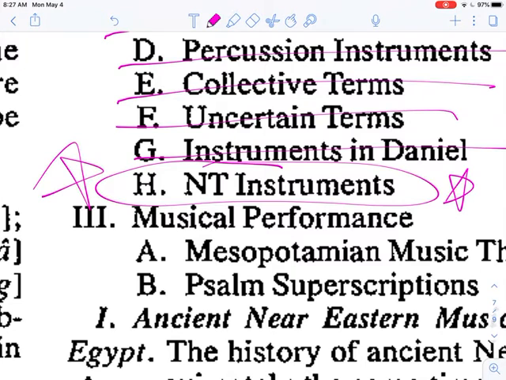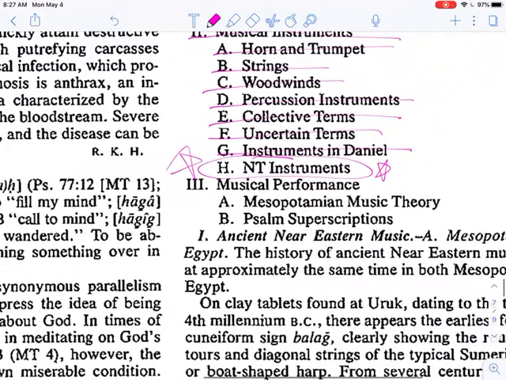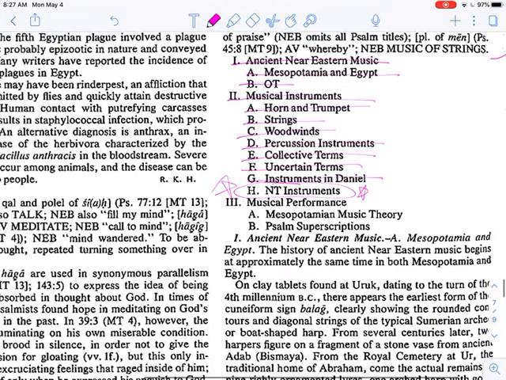And so instead of reading all 10 pages, you could read the paragraph on New Testament instruments. And again, if it's talking about Mesopotamia or the Psalms, you wouldn't have to read that either. So the main section you want to read would be section H. So this is a table of contents, and you could use that to navigate the article.